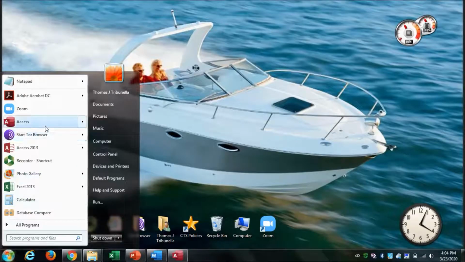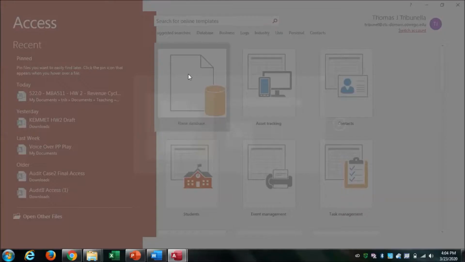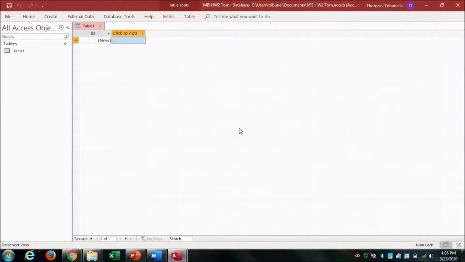So we'll open up Microsoft Access, choose blank database. We have to pick a name for it. I'm just going to call my database MIS homework 2 Tom and create it. And now I am looking at a blank database table in my screen.